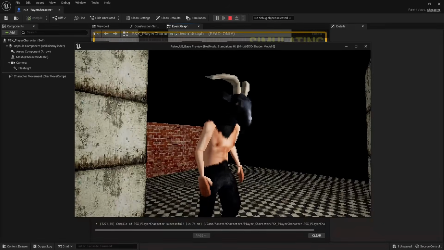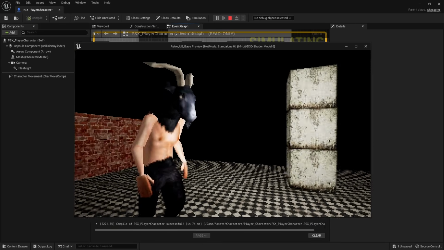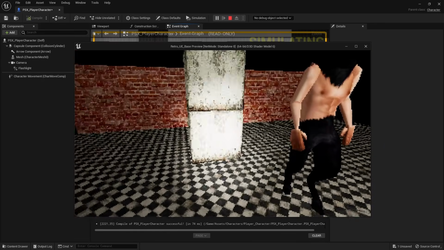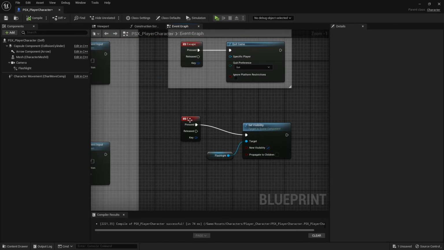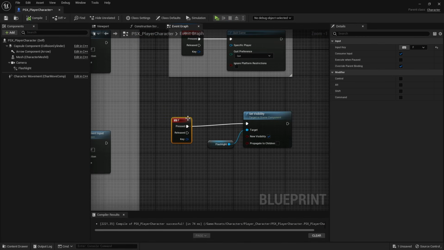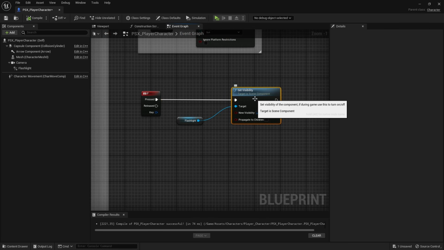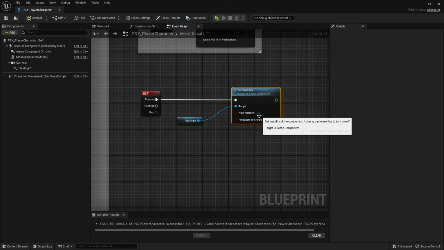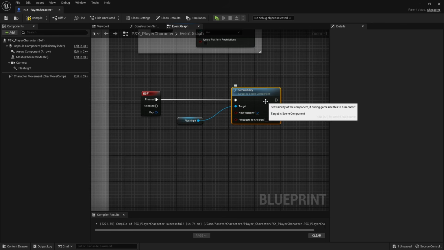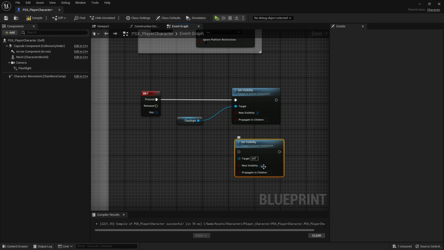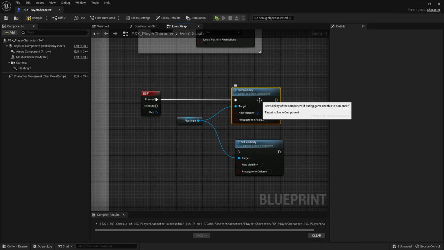So no flashlight. Let's hit F, flashlight. But we can't turn it off. So I want to turn it off again after pressing F a second time. That means we need to get a set visible state that's unchecked. Uncheck. So I just selected Control D.